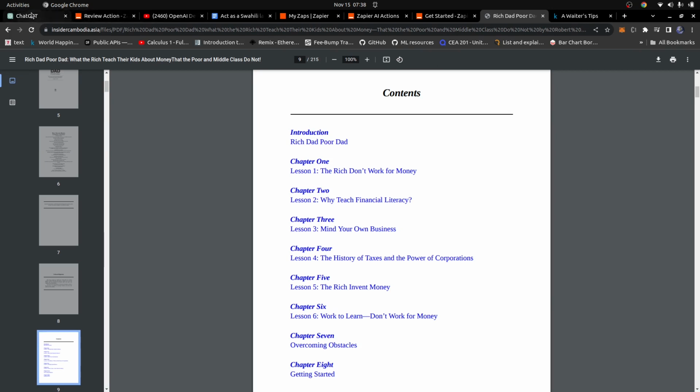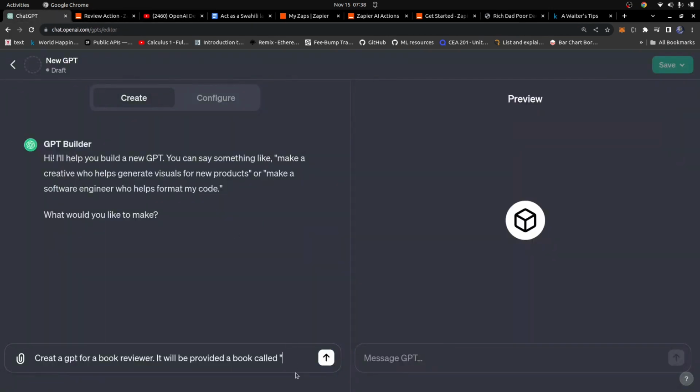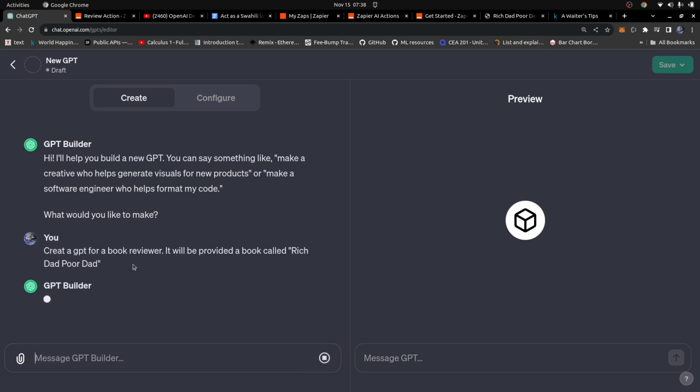Once you have that downloaded, the book is going to be called Rich Dad Poor Dad. Okay, so let's press enter. It's going to create for us a GPT used for book reviews, and the book is going to be called Rich Dad Poor Dad. So we can go into configurations, and then let's do a basic setup, which is setting up the profile and other information.